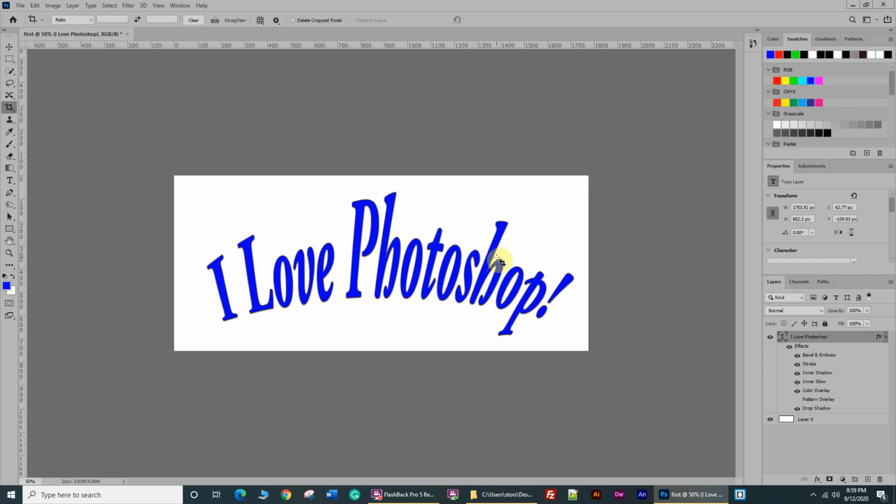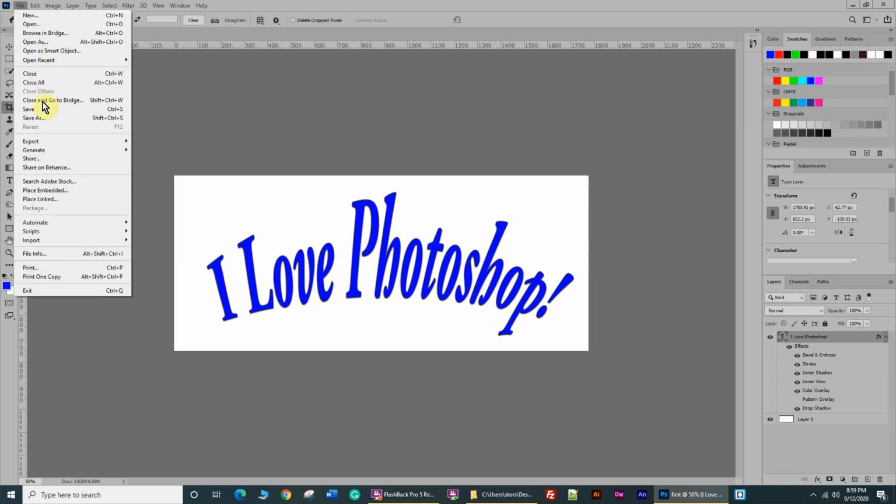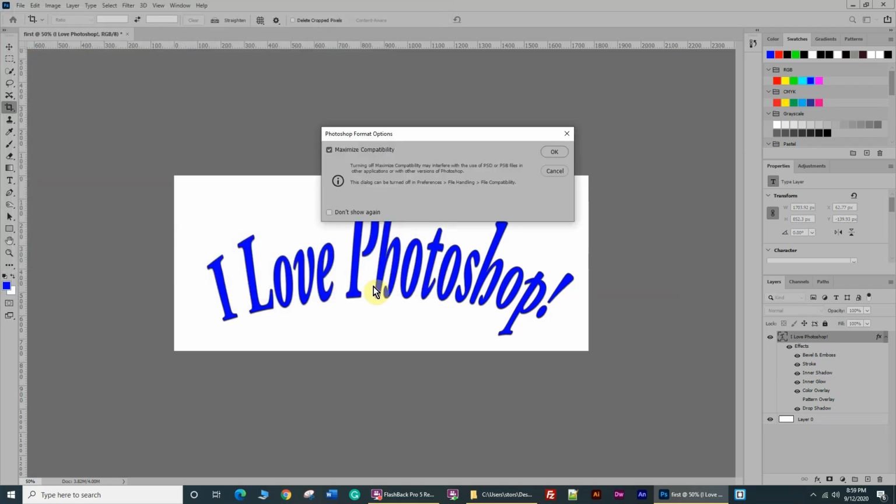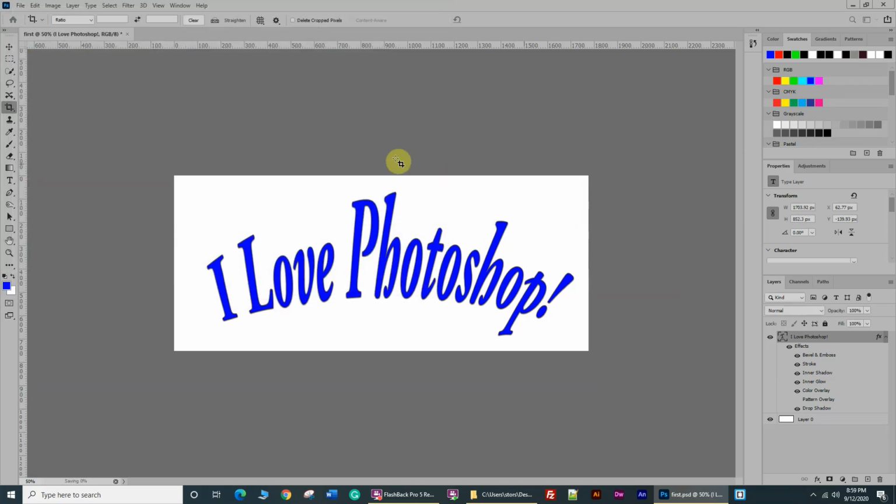So I am going to want you to save it as a PSD. Now the PSD is the native format. It keeps all the layers and all the layers information. So what I'm going to do here is I'm going to go File, Save, and then it's going to ask me where do I want to save it. Well, it just so happens that I've got a folder on my desktop called Website Images, and I'm going to save it as first.psd and hit Save. And then OK. You should always save a PSD. Always.